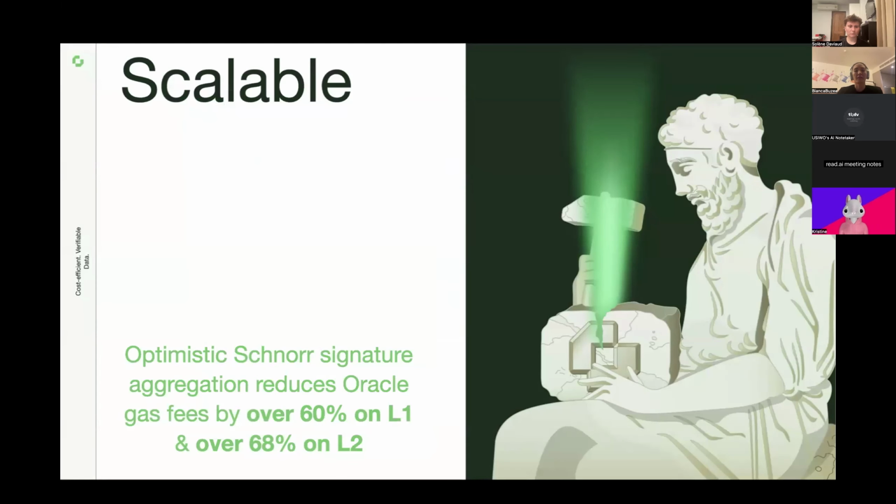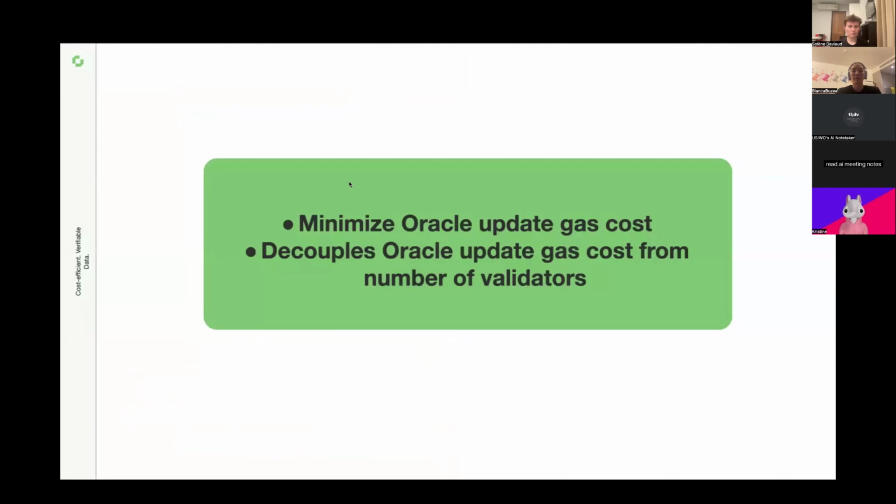Let's see next. Oh, scalability. So as I mentioned, the BLS signature aggregation reduces gas costs by over 60% on L1 and 68% on L2. This is huge when it comes to oracles, and not only because you have a cheaper bill. This is powerful, of course, but also the decentralization element is very important. Because now you don't need to worry about the gas cost anymore, you can introduce more validators. More validators means more decentralization and implicitly more security. When it comes to oracles, you want the number of validators to be high.